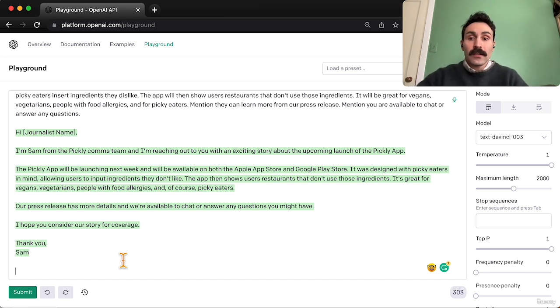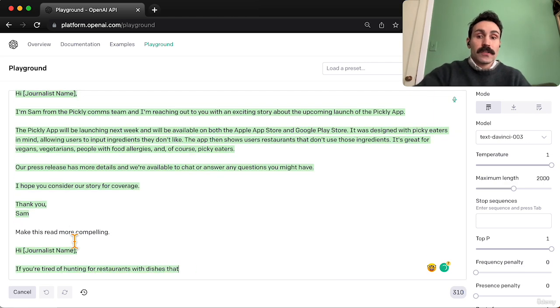I mean, it's pretty standard. It's not super compelling. So let's ask ChatGPT to make this read more compelling, and let's see what we get. So this is just a quick voice and tone adjustment.